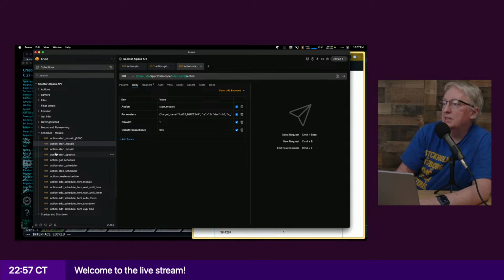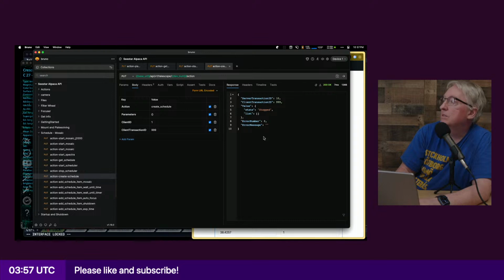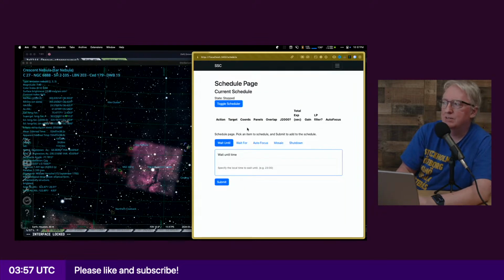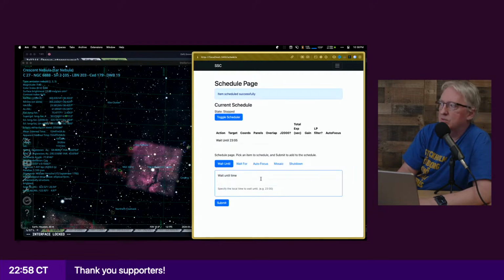So here's where you can do this manually through this API. You can go in and create a new schedule, and that should clear out the schedule that was there. Yeah, it cleared out. I am going to run this just after 11 p.m., so I'm going to wait until 23:05, since I had issues last time.